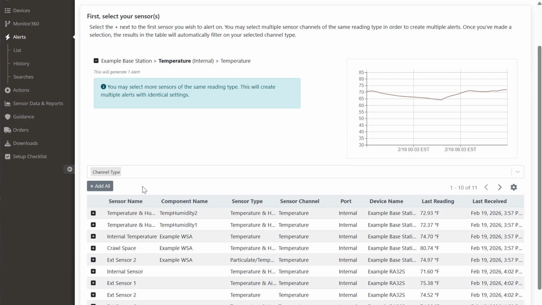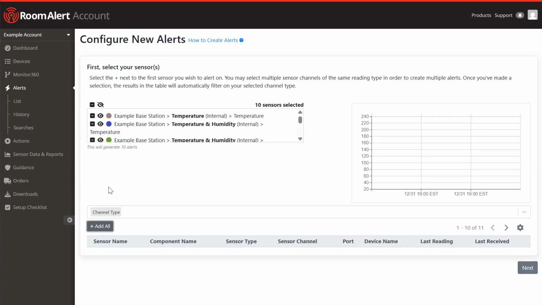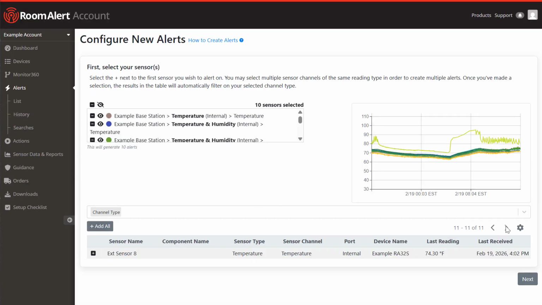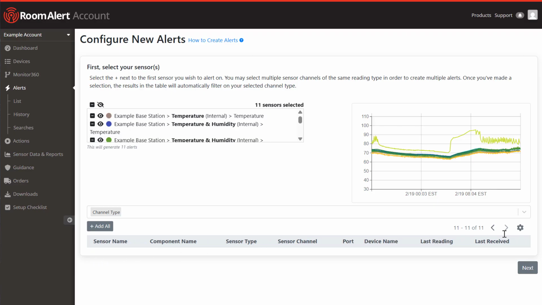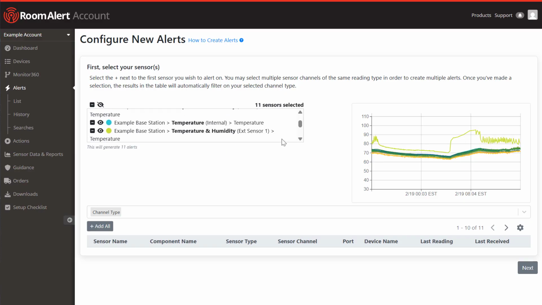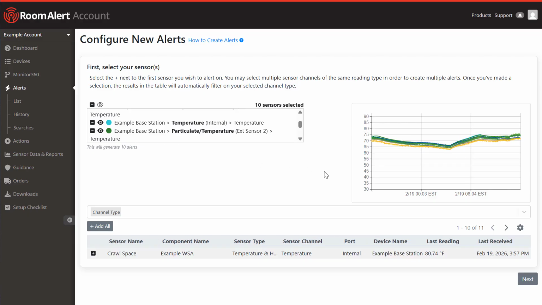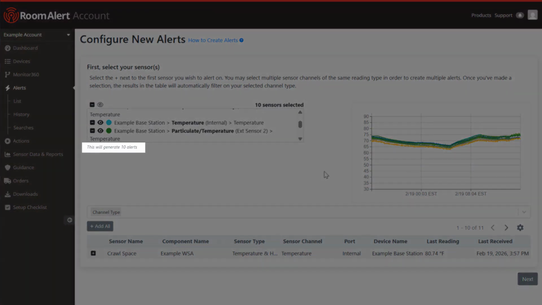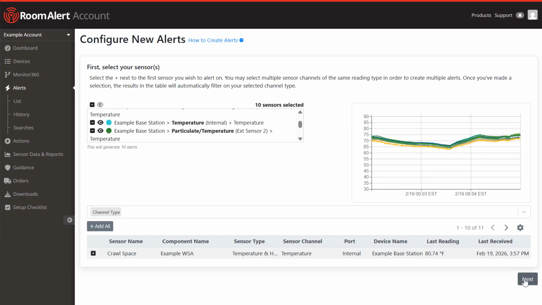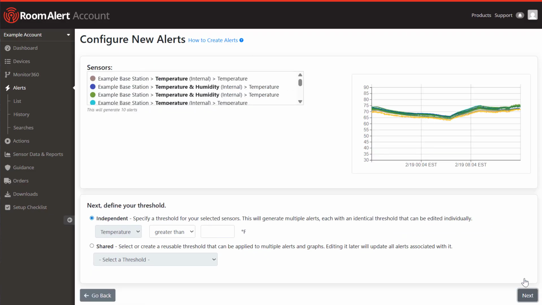I can select any individual sensors that I want to apply the same threshold to. I can also click Add All to include every temperature sensor that's currently displayed on the page. The graph provides a quick snapshot of recent data for the selected sensors. If something on the graph looks off, double-check that you really want to include that sensor in this set of alerts. You can remove any sensors by clicking the minus icon next to it. In our example, the sensors we've selected will result in a total of 10 alerts being created. We'll click Next to reveal the next section, Define Your Threshold.